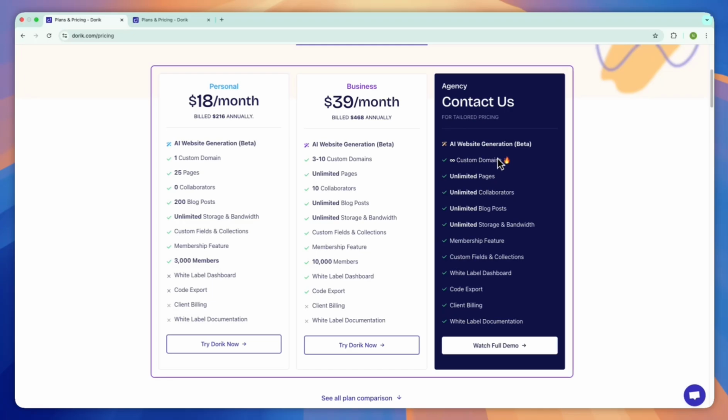Then there's the agency plan, which has tailored pricing. This one gives you unlimited domains, unlimited collaborators, unlimited members, and professional level features like client billing and white label documentation. And here is also a quick tip. If you're just starting out, begin with the personal plan. You can always upgrade later once your site grows and also if you need more power.